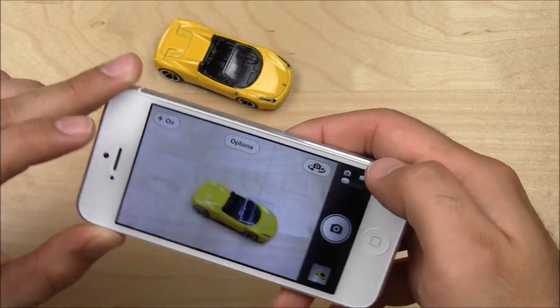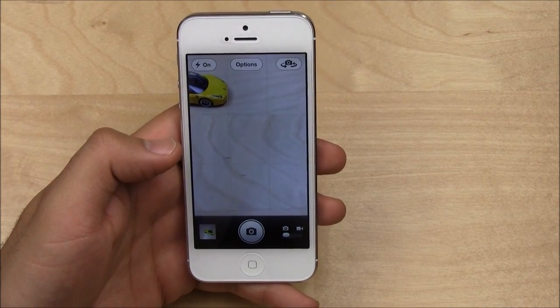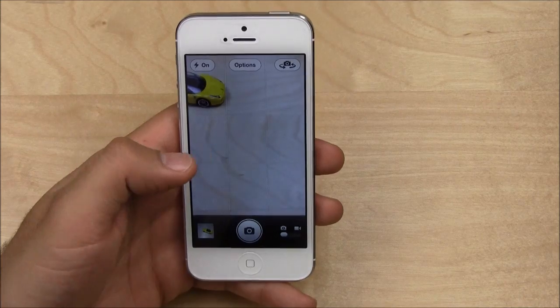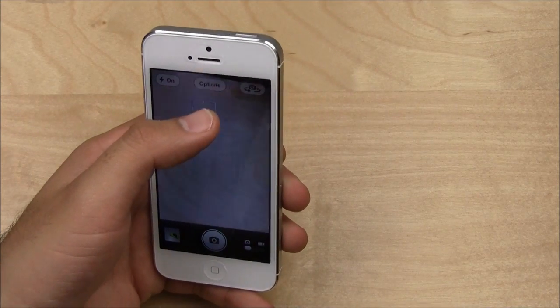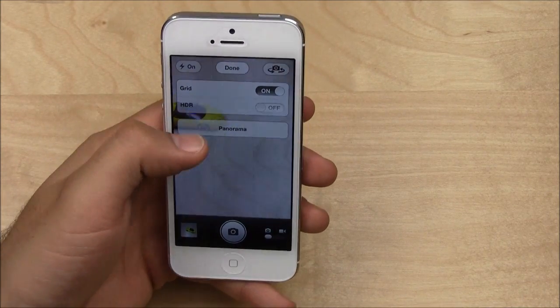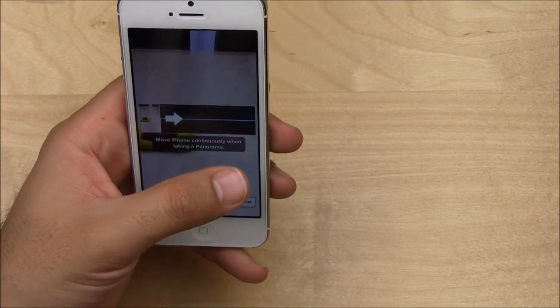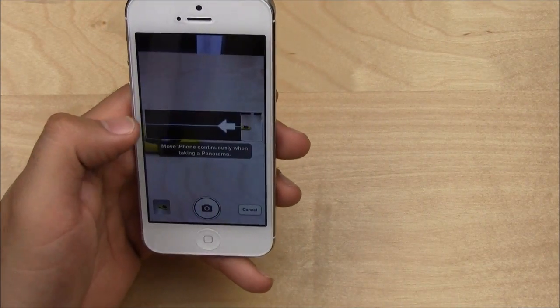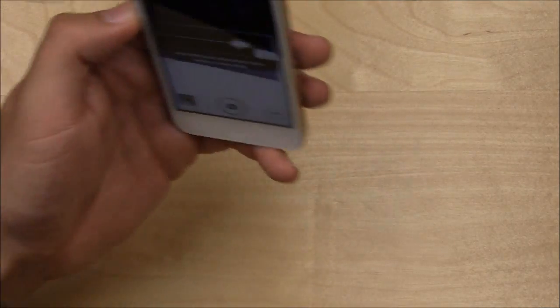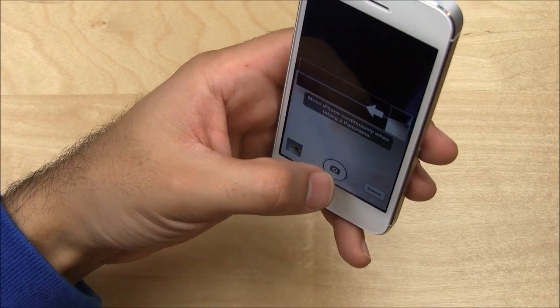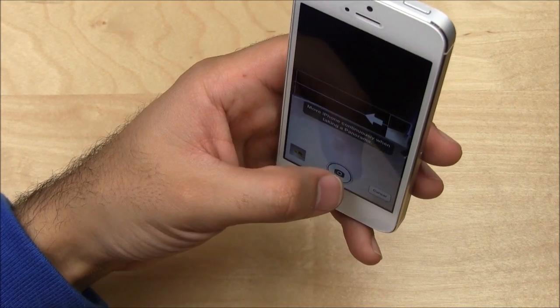The next thing I'm going to show you within the camera is the new panorama feature. Within the camera, just select options right up the top right there, and then select panorama. And then you see the arrow pointing that way. If you want to change it, just tap the arrow and you can go this way, and then you can start from here. As soon as you click on the camera, it more or less takes a video.